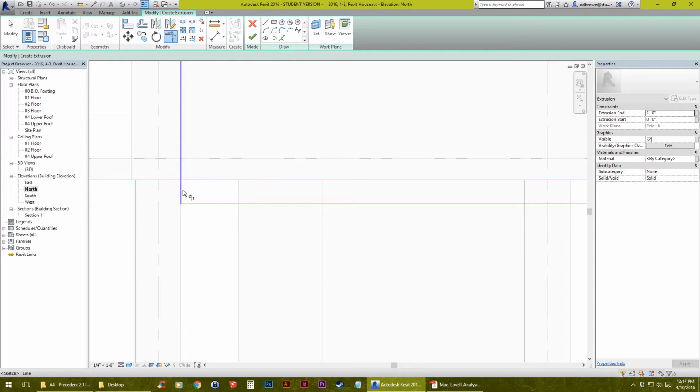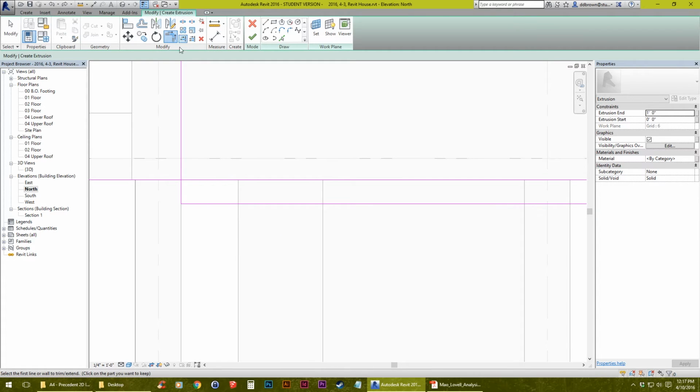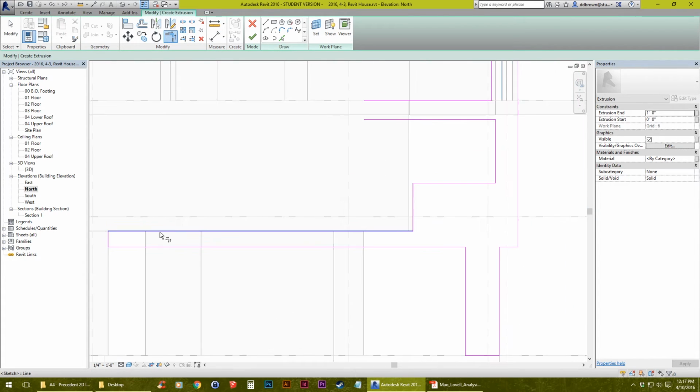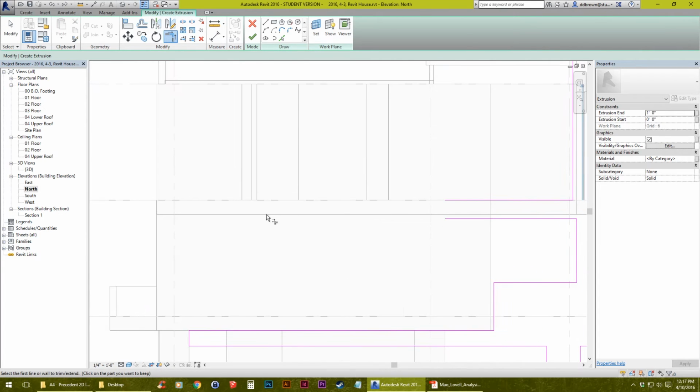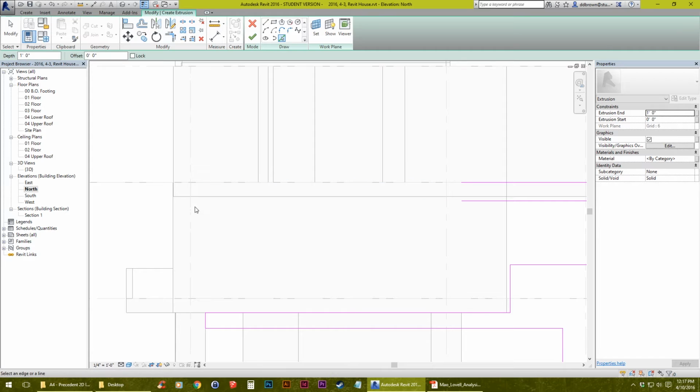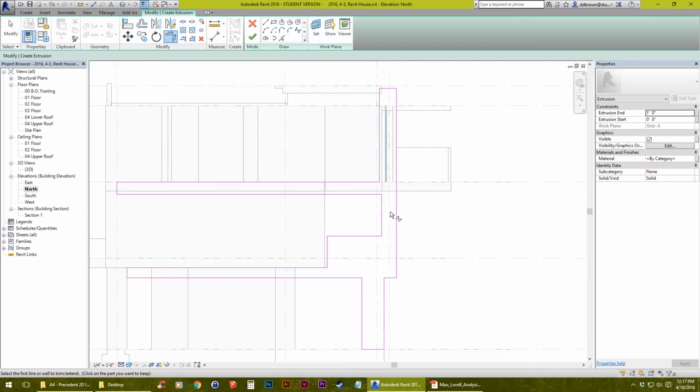So depending on which side of the line you pick, if I picked on this side, it would trim the line to the left, which is not what we want. So you've got to make sure that you trim on the right side. So those are connected. Again, here we'll just pick, say, that line. It doesn't matter too much right now. Make sure those are connected, and then there.